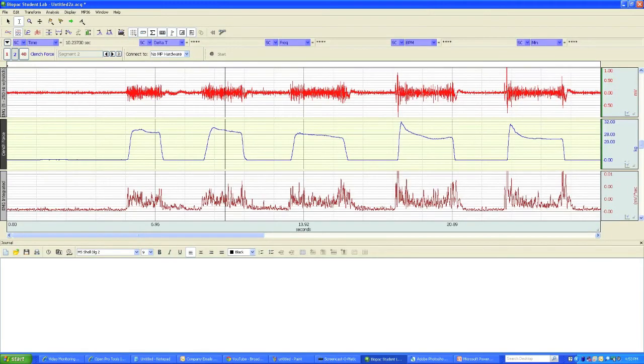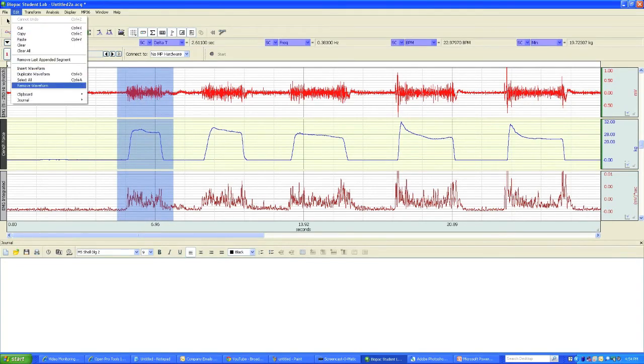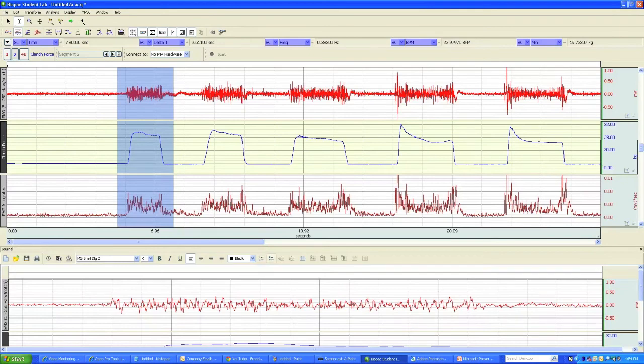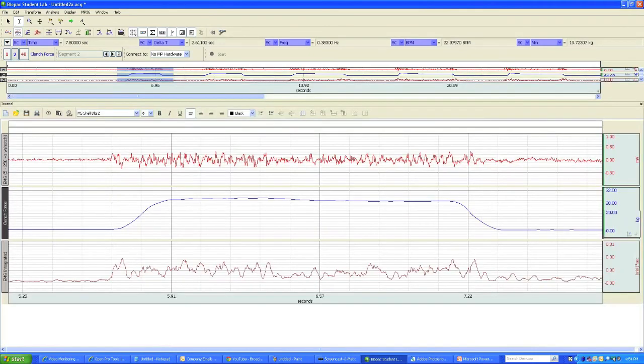When completing a data report, students can also paste pictures of their graph into the data report. To do this, they simply highlight the area they're interested in, go to Edit, Clipboard, Copy Graph, and then they can just paste into the journal. And what that's going to do is paste a picture that preserves our scaling values and channel labels.